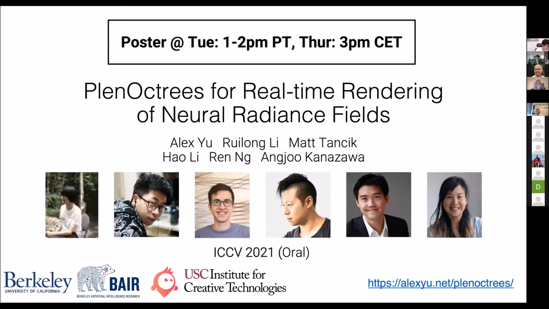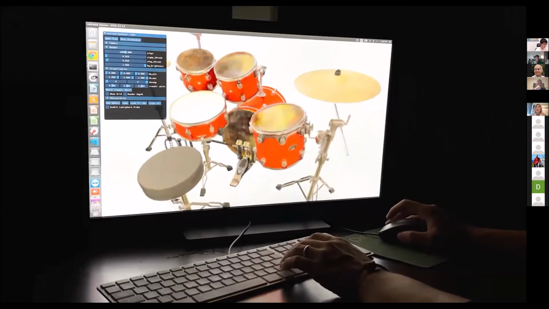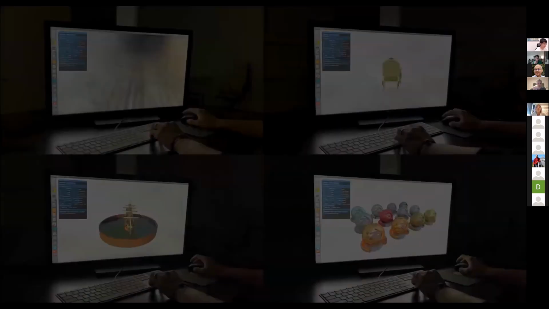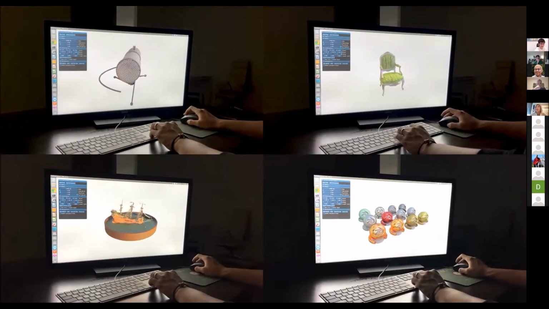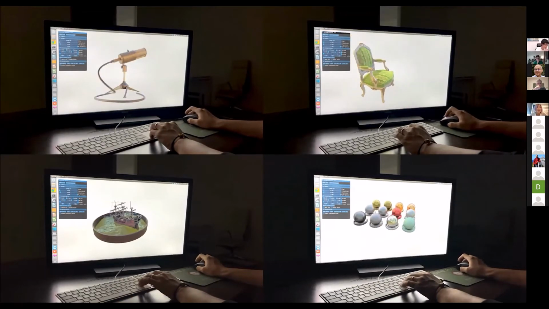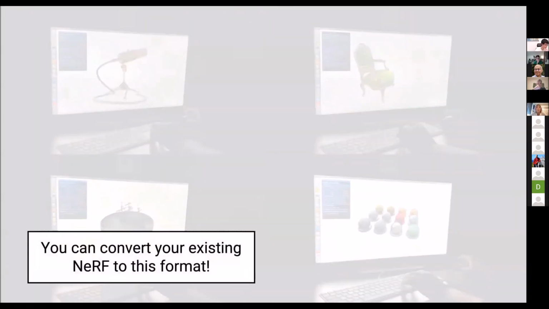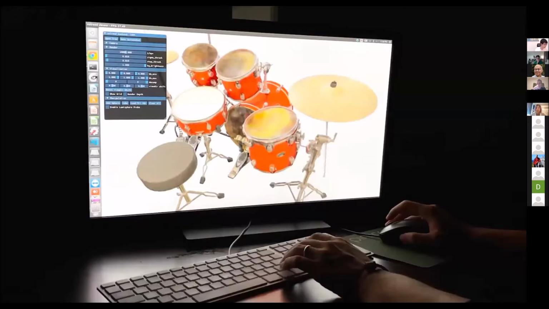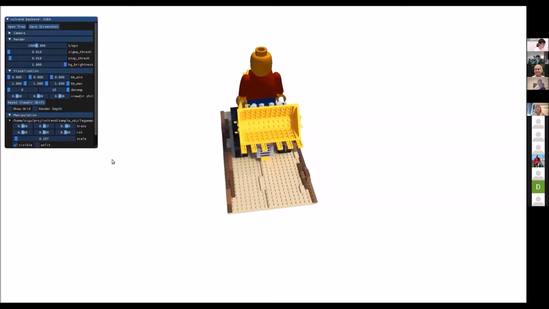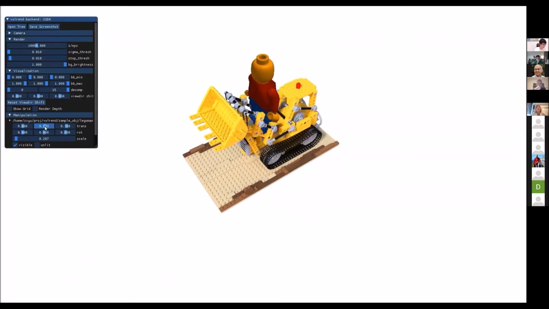So with this in mind, let's talk about how to make this fast. First, I am going to start with the demo. Here is a screen capture of us rendering these synthetic scenes in NeRF in real time. You can see these view-dependent effects. One thing I want to say is that you can convert your existing NeRF to this format, which allows you to do these visualizations for visual debugging, which I think is the most exciting part. This visualizer also lets you insert objects and change the viewpoints.